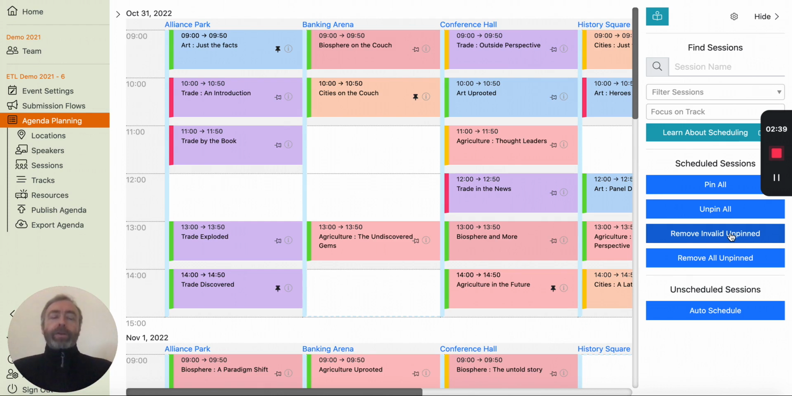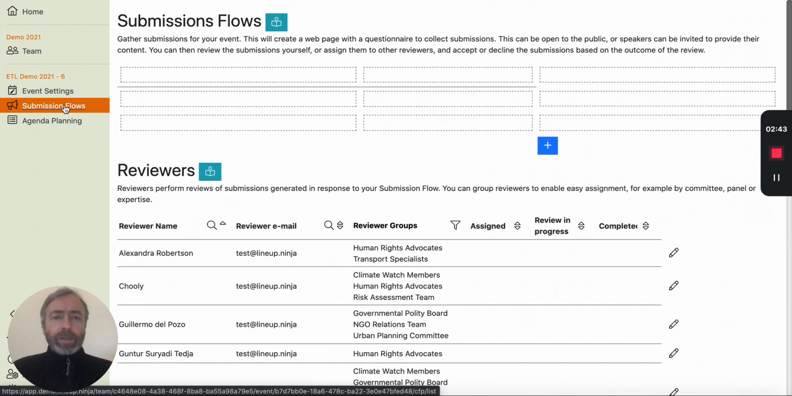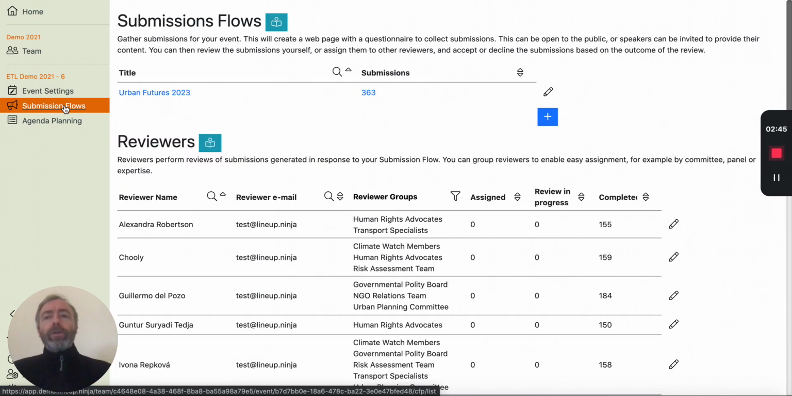In order for all of that to work, we give you the submission flows side of the product. And this is really where you define your call for papers forms. You capture all the information that you need through those forms. So it could be things like you're capturing your speaker's availability, which tracks they're applying for, all that kind of stuff. And then Lineup Ninja knows that information. So when you come to do your scheduling, it just knows when the right time and place for each session is.